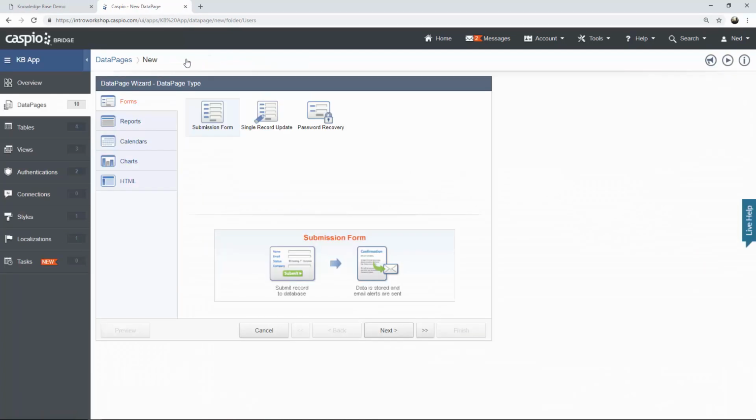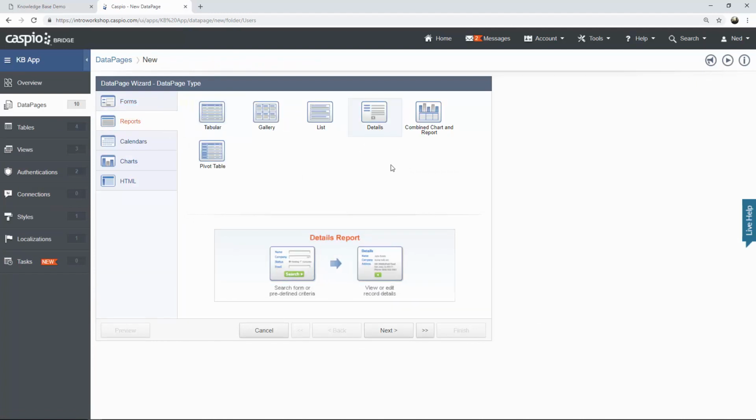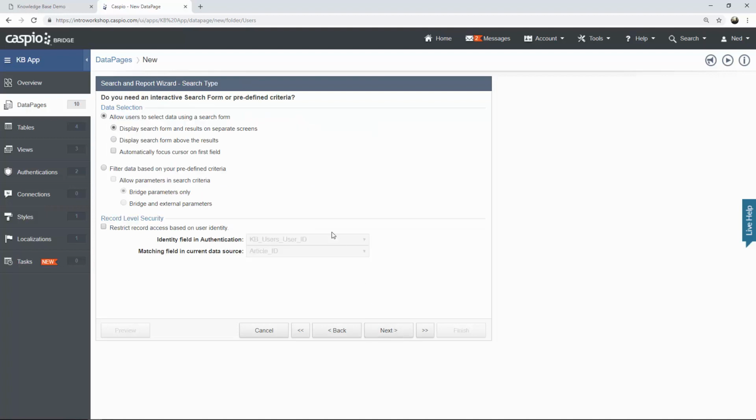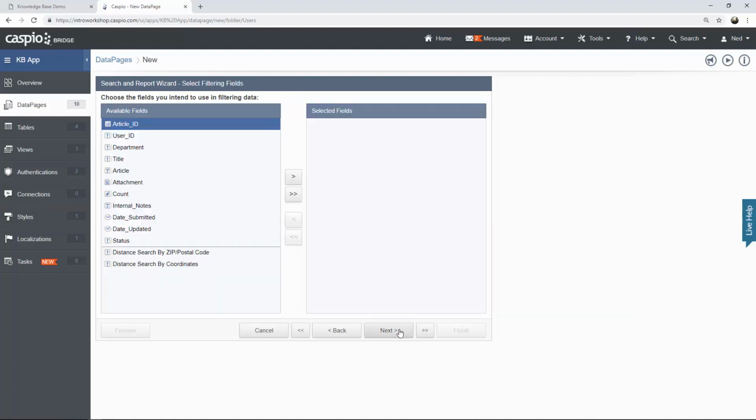And to create those boxes across the top, go to Reports and select Details Data Page. Hit Next. The data source inside this report is not really necessary, but go ahead and just select Articles. Let's call this data page User Dashboard. And make sure you restrict access to your users. And hit Next. No need for search forms, so let's just have a predefined and hit Next. We're not filtering data based on any one of the fields.